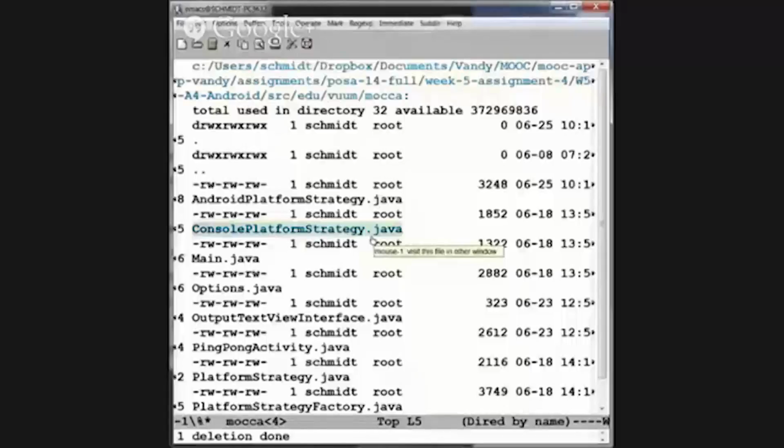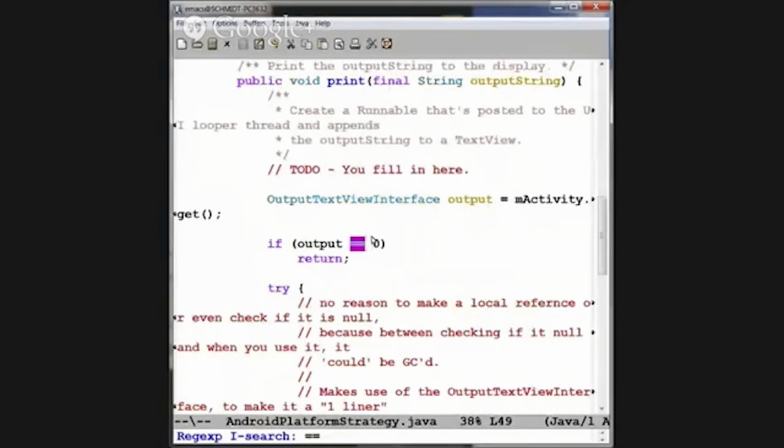Whoops. Yes, you're right. It's not 0. It's null. I've been doing too much C++ programming. Let me go back and fix that, because that's 0. That's funny. Null. How about that? That maybe looks better. All right.